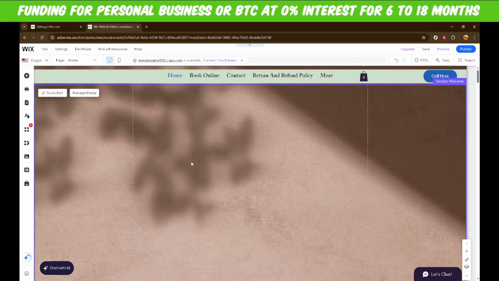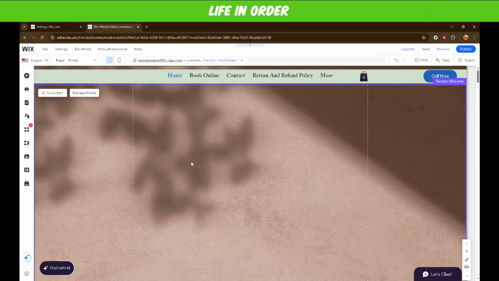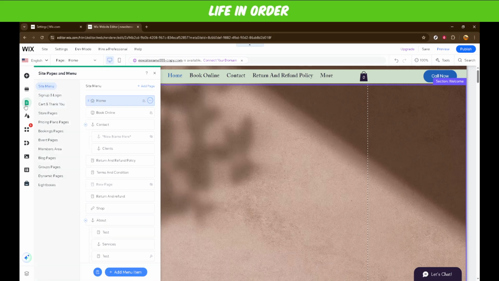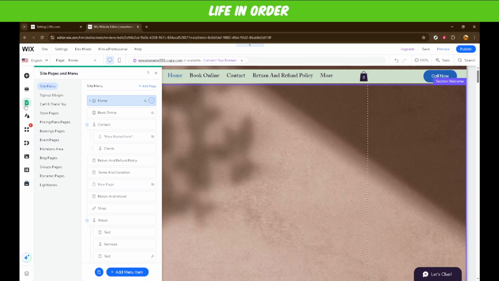Now, once you're in the Wix website editor, you'll want to locate the Pages and Menu section. This part of the editor is where all your site's pages are listed. It's usually situated on the left-hand side of your screen within the editor. Clicking on this will bring up a list of all your current web pages and sections. Think of it as your site's backbone. It's from here that you can access and modify any page.